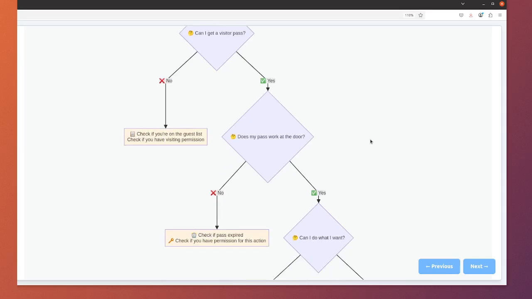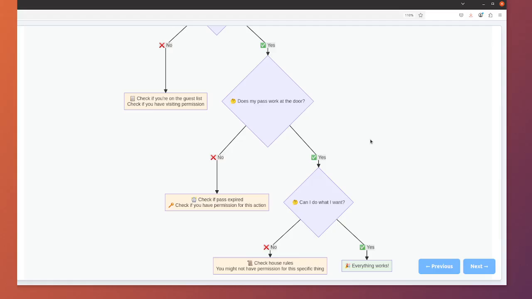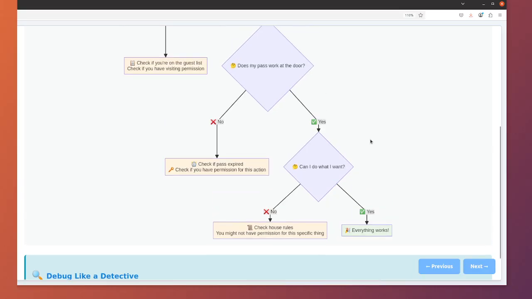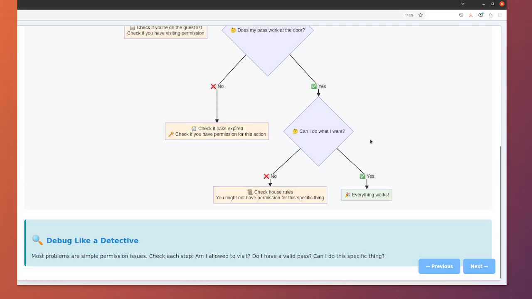This usually means the pass has expired, or you are trying to do something for which you do not have permission. Problem 3. Security cannot verify your identity. This might mean you provided the wrong password, or you are trying to visit from a location that is not allowed. The good news is that each problem has a clear solution once you understand the cause. It's simply a matter of checking the right things in the correct order.